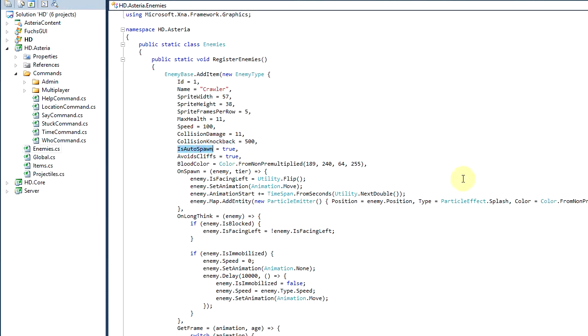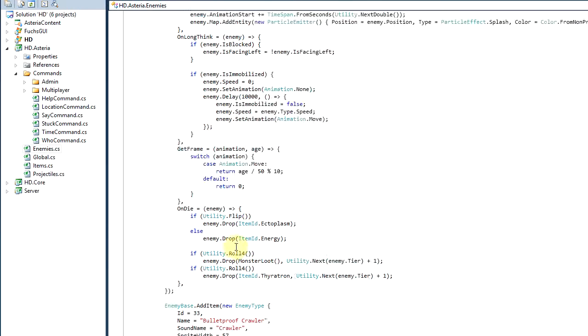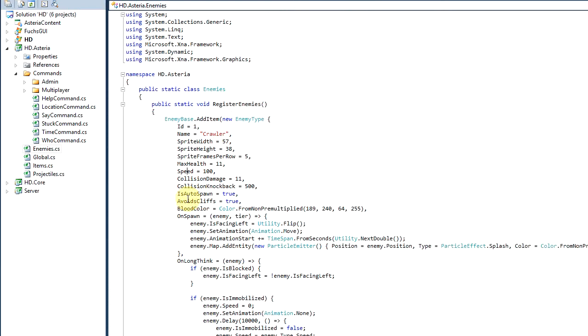So is auto spawn means that these guys will automatically spawn. There's some other variables there as well. For instance, here's a bulletproof crawler, and it has a minimum spawn tier. There's also a max spawn tier. Spawn rate limit in milliseconds, so it'll spawn a max of one of these every 3 minutes, and so forth. So is auto spawn avoids cliffs. It won't walk off a cliff. That's set. Blood color, you just give it a color for it to render the blood.